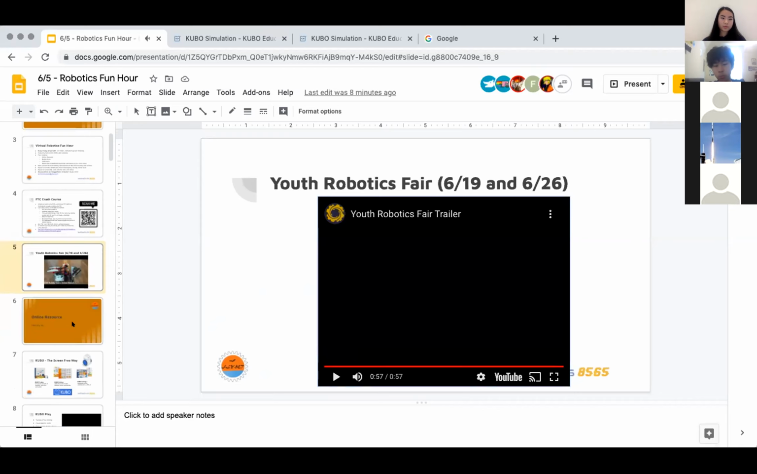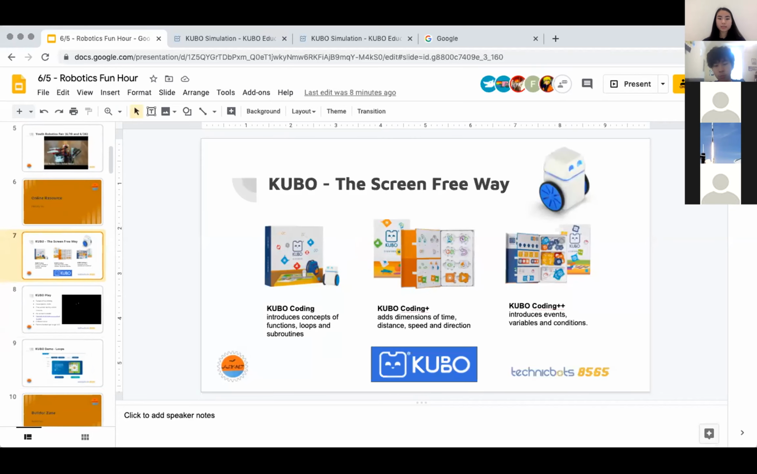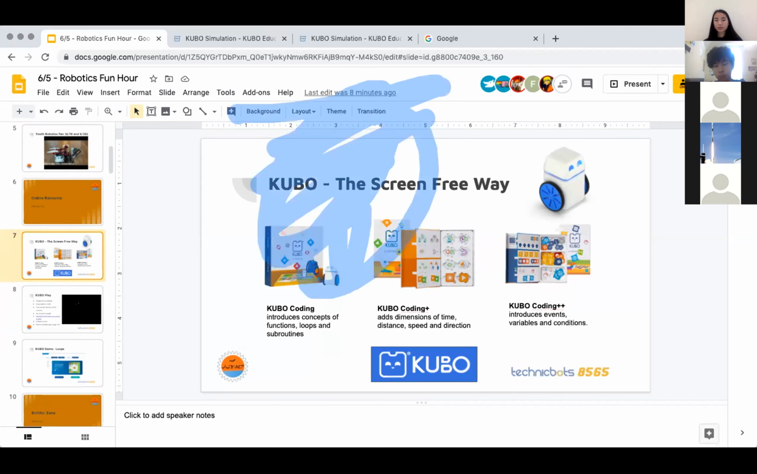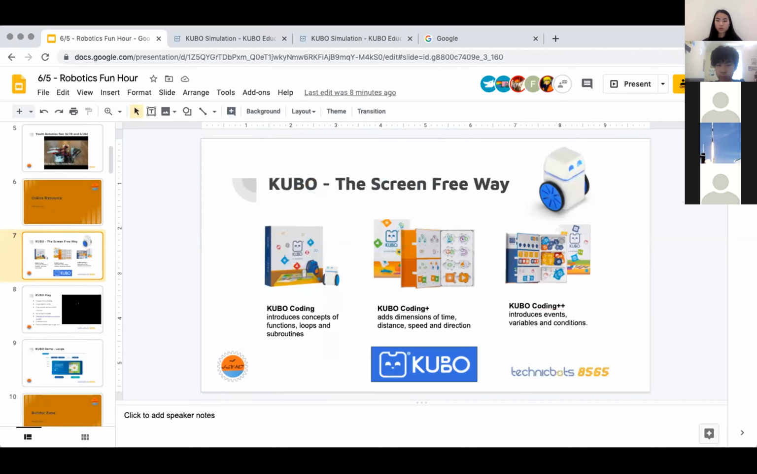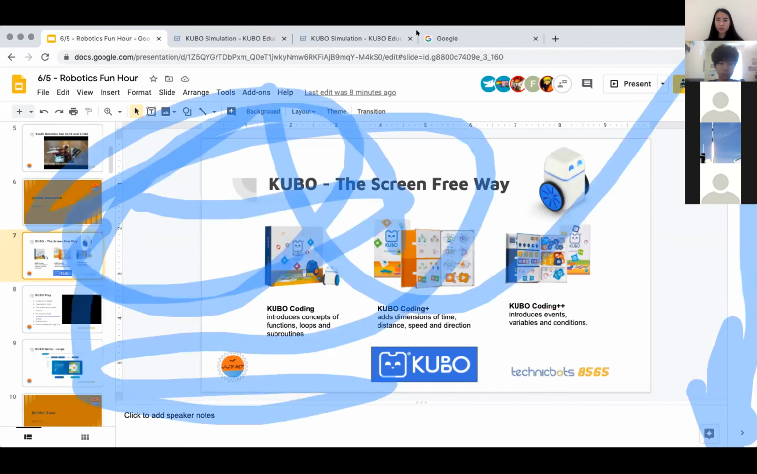So for today's online resource, we're going to be talking about Kubo robotics. Kubo coding introduces concepts of functions, loops, and subroutines. There's also hardware that you can buy to work with Kubo. There's Kubo Coding Plus that adds dimensions of time, distance, speed, and direction. And then there's Kubo Coding Plus Plus as well.